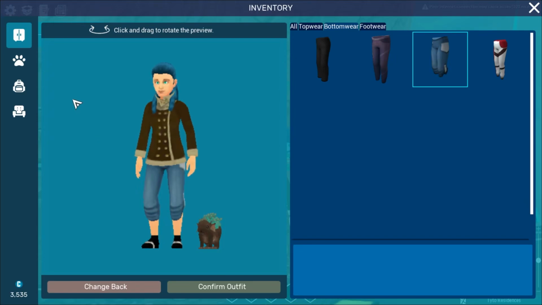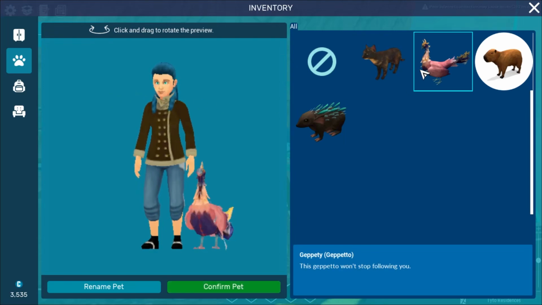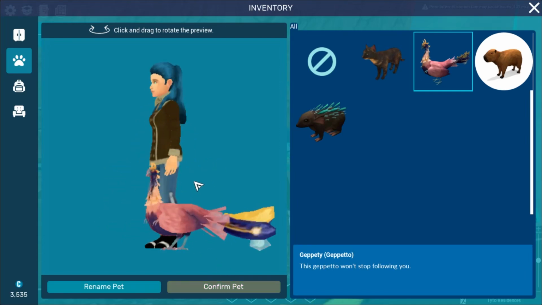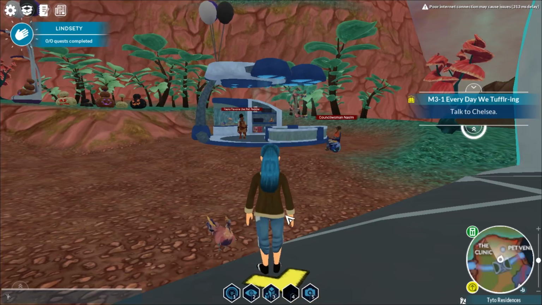The next tab is my pet menu, where I can choose a pet to walk around with me in the world. I can get pets from completing quests or buy them from our pet vendor. I simply have to select one of my available pets and click on them. When I like the pet I have chosen, I will click Confirm Pet. And voila, I have a pet following me around the game world.